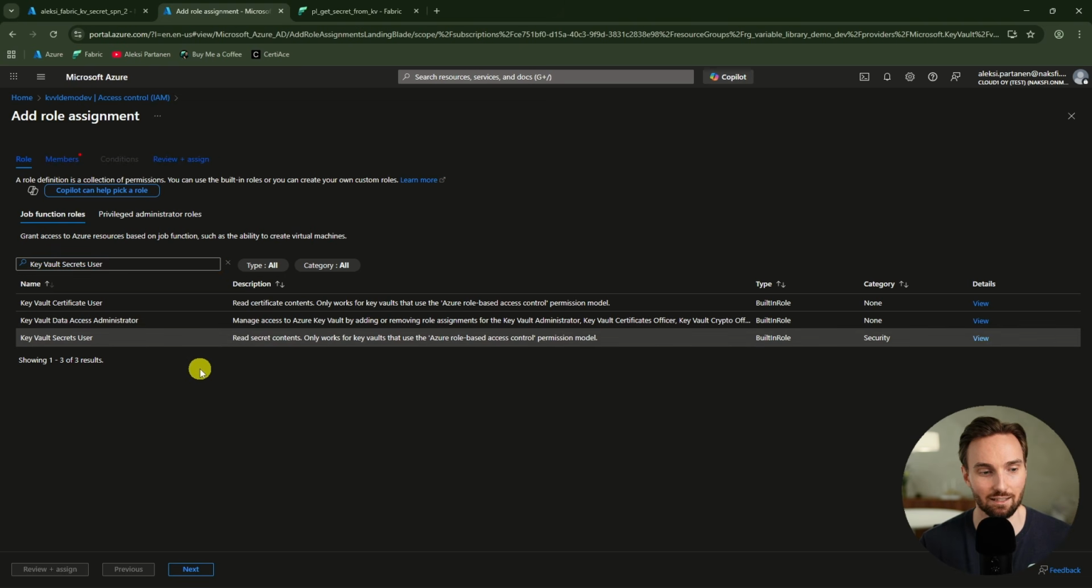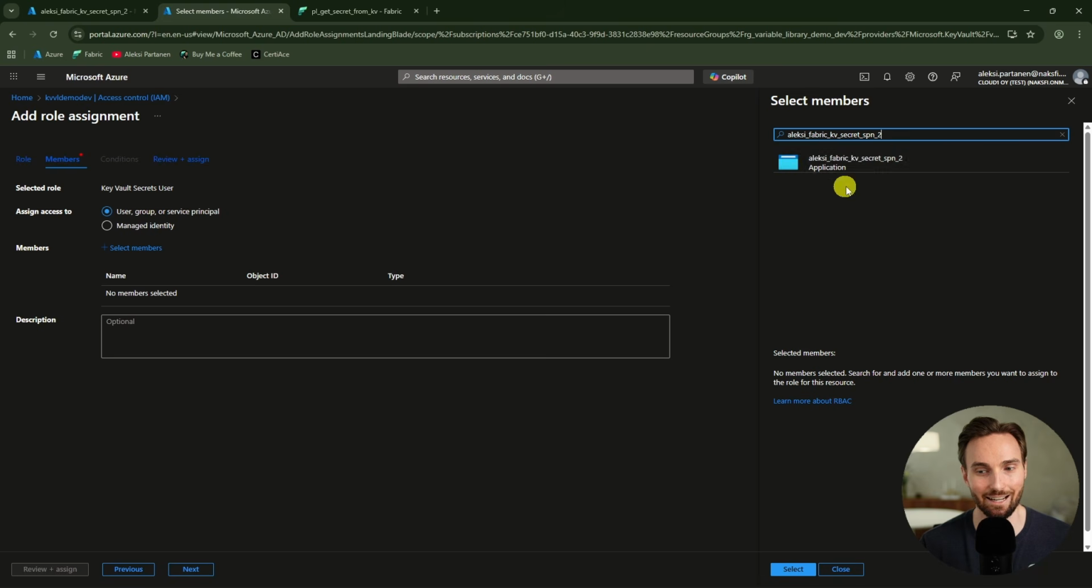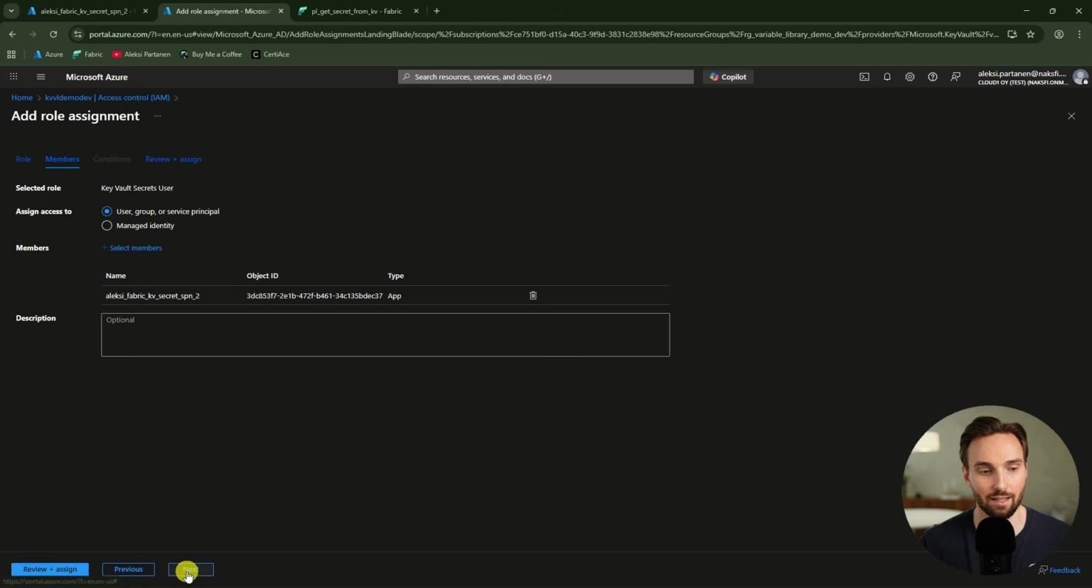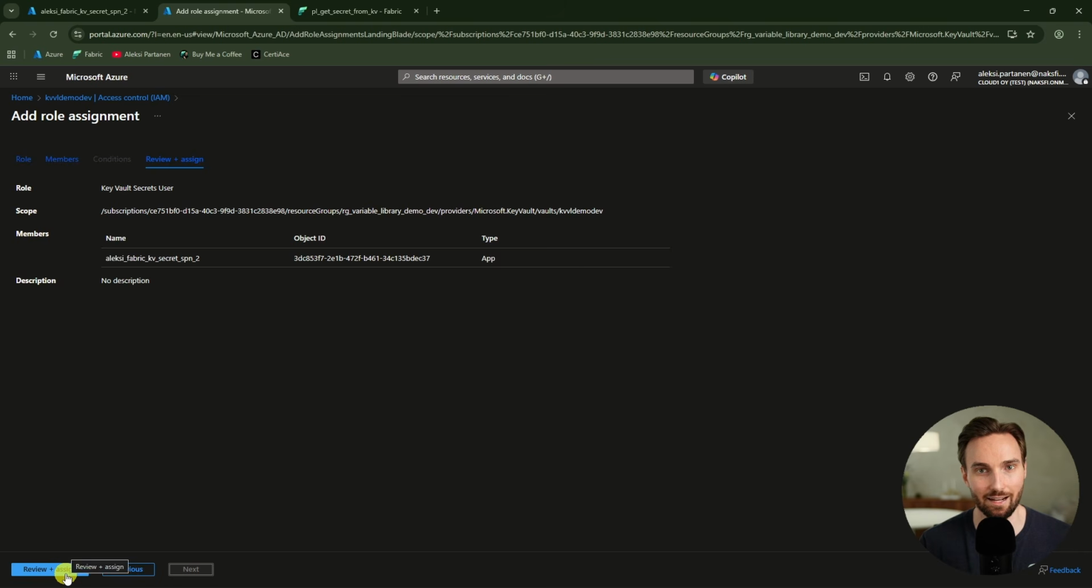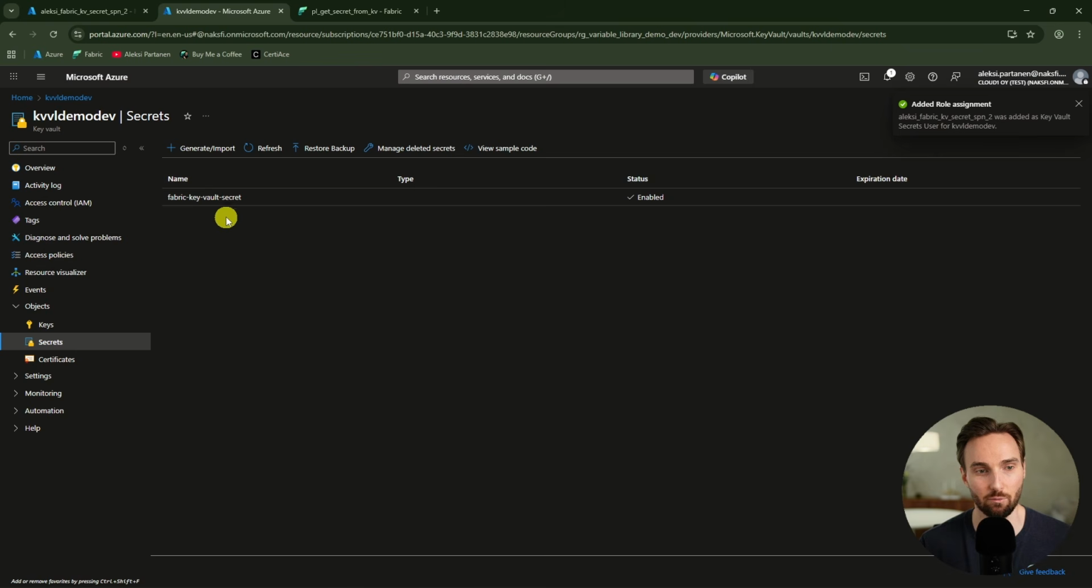So let's add that Key Vault Secrets User, and then we are going to select that service principal from the list of identities to which we can grant access. So let's select members, and then let's find that service principal from this list, and let's select that. And then we can proceed and grant that access to that service principal. So now we have granted that service principal access to fetch this secret from this key vault.